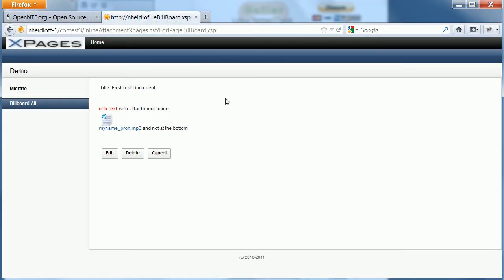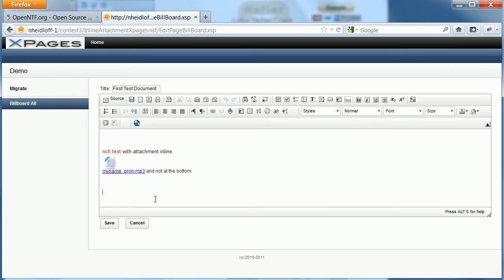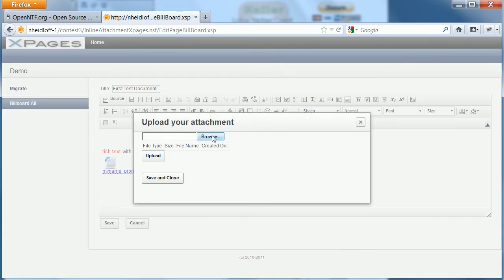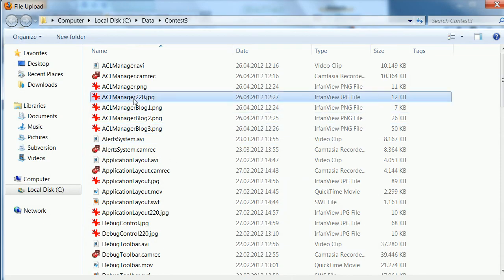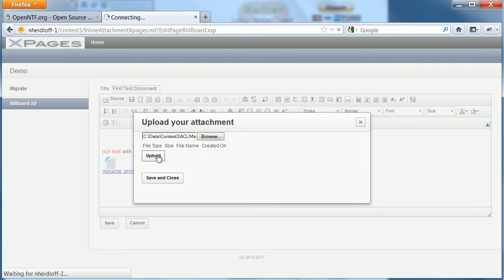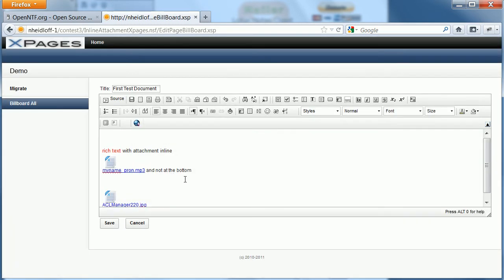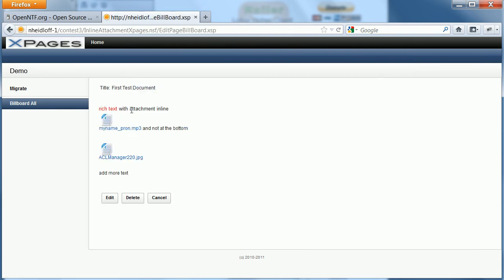Here's a quick example. This is a Notes document with rich text and an inline attachment right here. I can also edit this document and add another attachment by clicking this icon here, and then I can browse to a file, upload it, save and close it, and here it is. And I can add more text and save it. And then after I've reopened it again, this is how it looks.